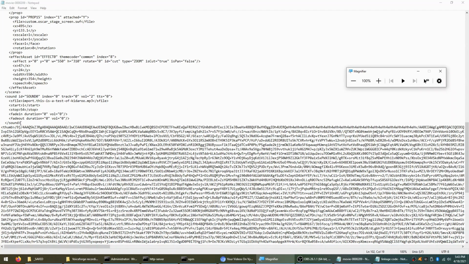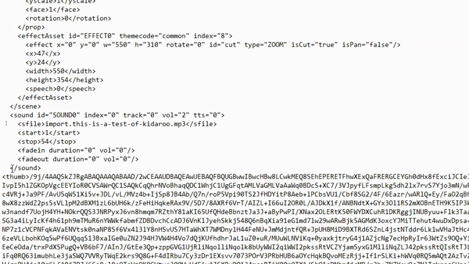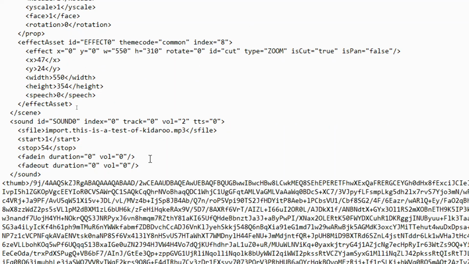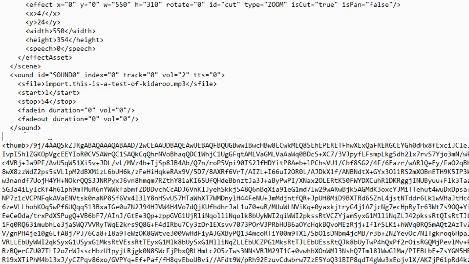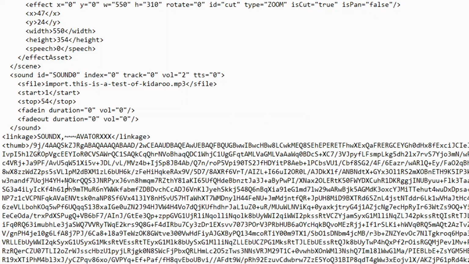Right here where it says sound, you want to click there and stop it. Okay, and then stop it. And you want to hit enter, and then you want to paste the code here.